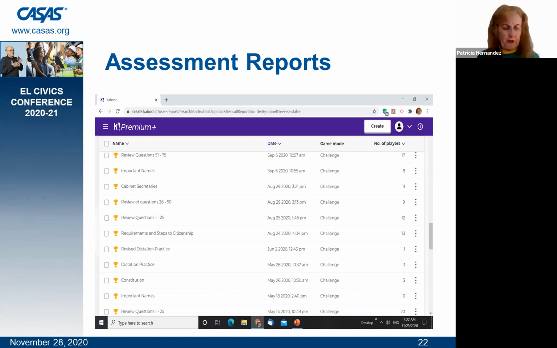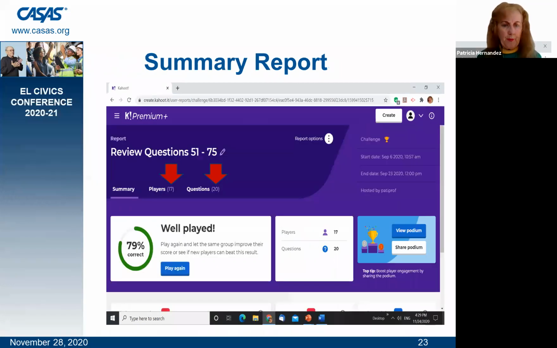So I'm going to click on the review of questions 51 through 75. Here, report. And we have a summary report. As I indicated before, there are 3 kinds of reports that Kahoot provides the instructor. The summary report that we have here. And here with the first red arrow, you're going to see the student performance report is referred to here. And with the second red arrow, the questions report, which is really a content area report. We are, as I said, looking at the summary report for the review questions 51 through 75. We can see that a total of 17 students played the game and that the game consisted of 20 questions total. The overall accuracy rate was 79%.